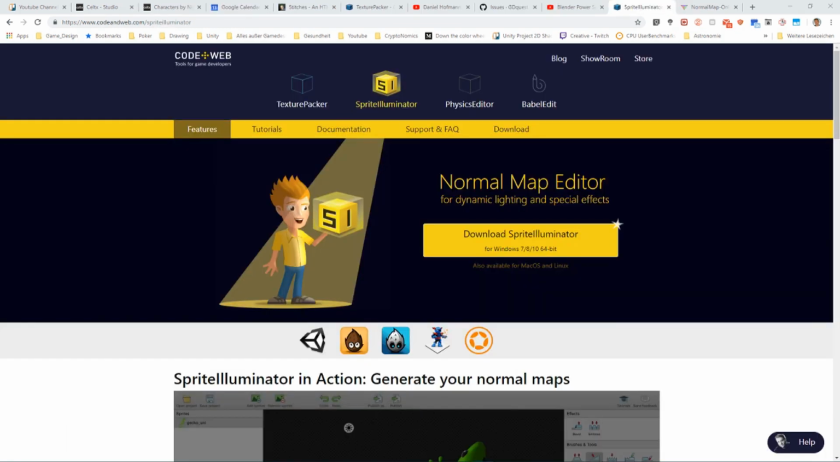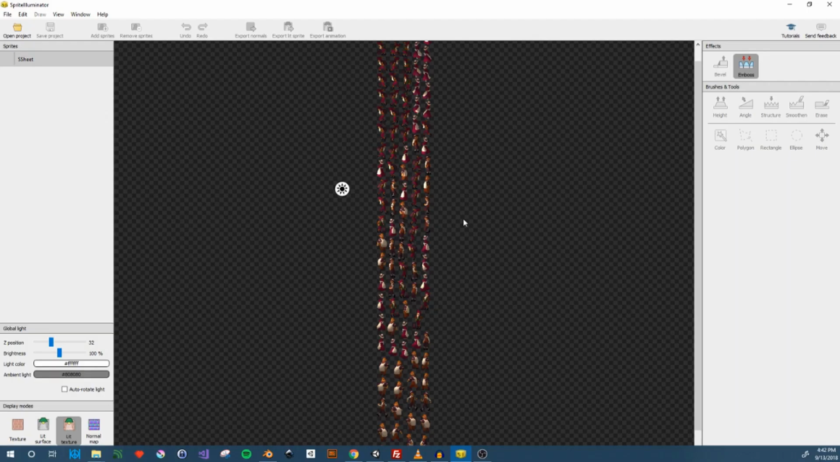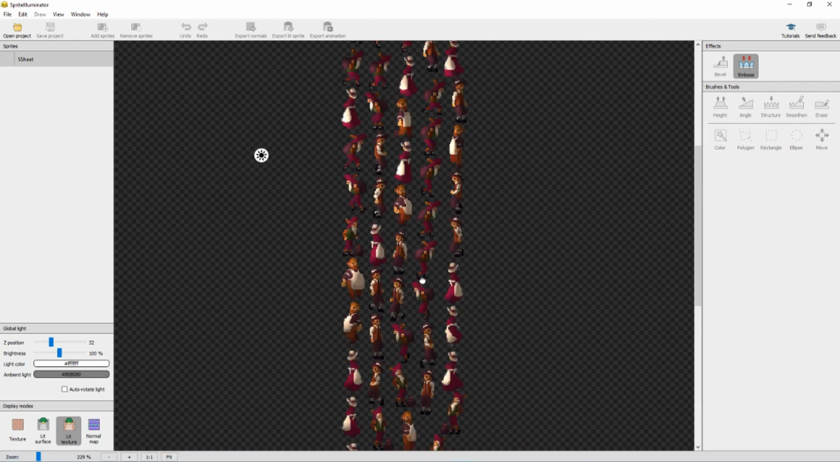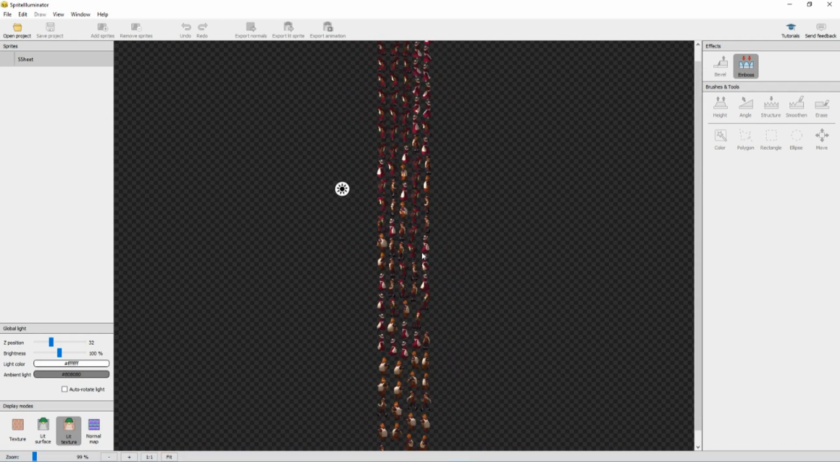After you have finished creating your sprite sheets, you will also need a normal map to tell Unity from which direction the light hits your character. Again, as in the first part of this tutorial, I use SpriteIlluminator because I can simply drag in my sprite sheets I generated with Texture Packer, and SpriteIlluminator gives me different options for adapting the normal maps for my characters.